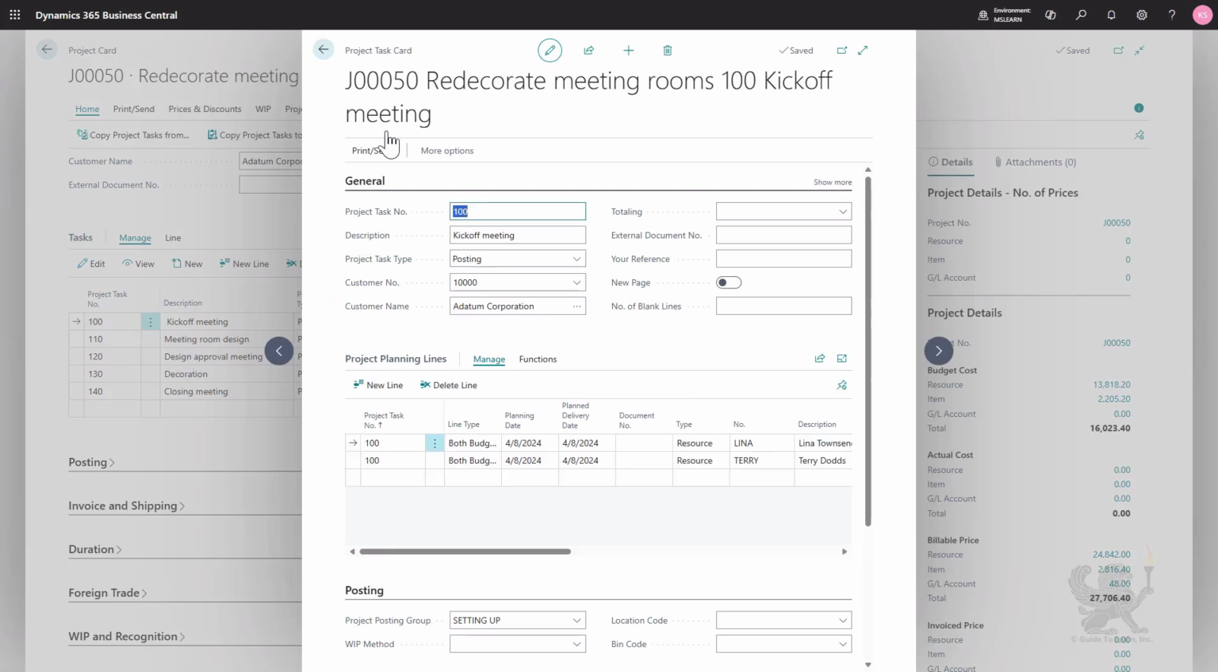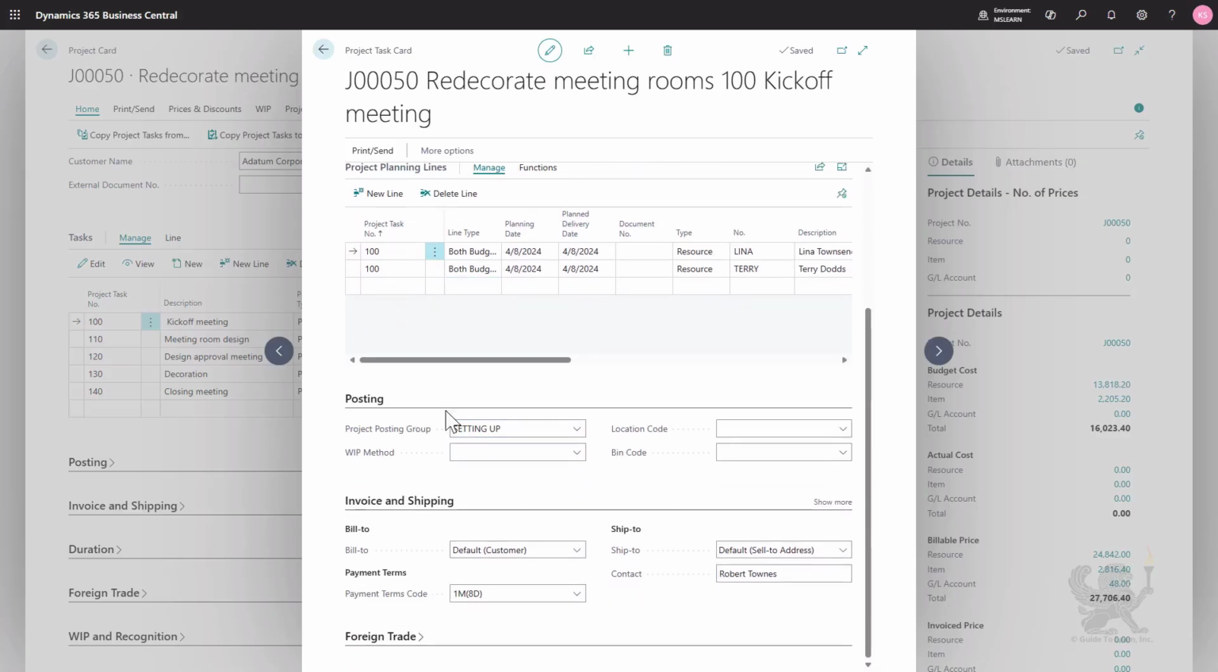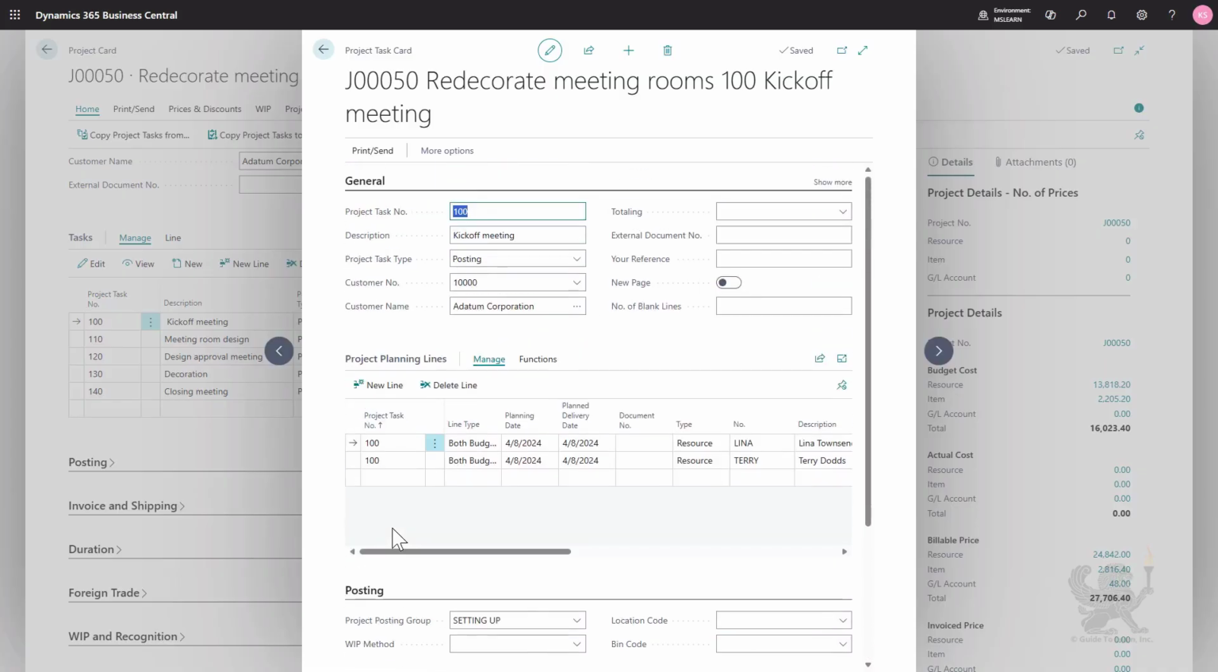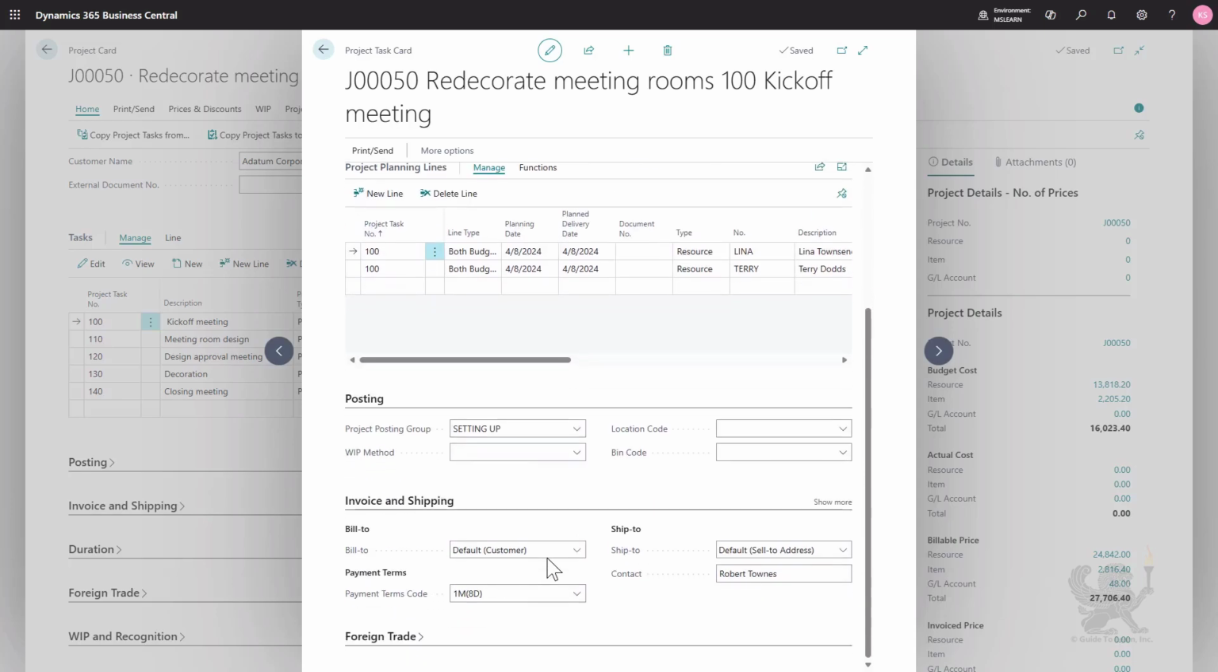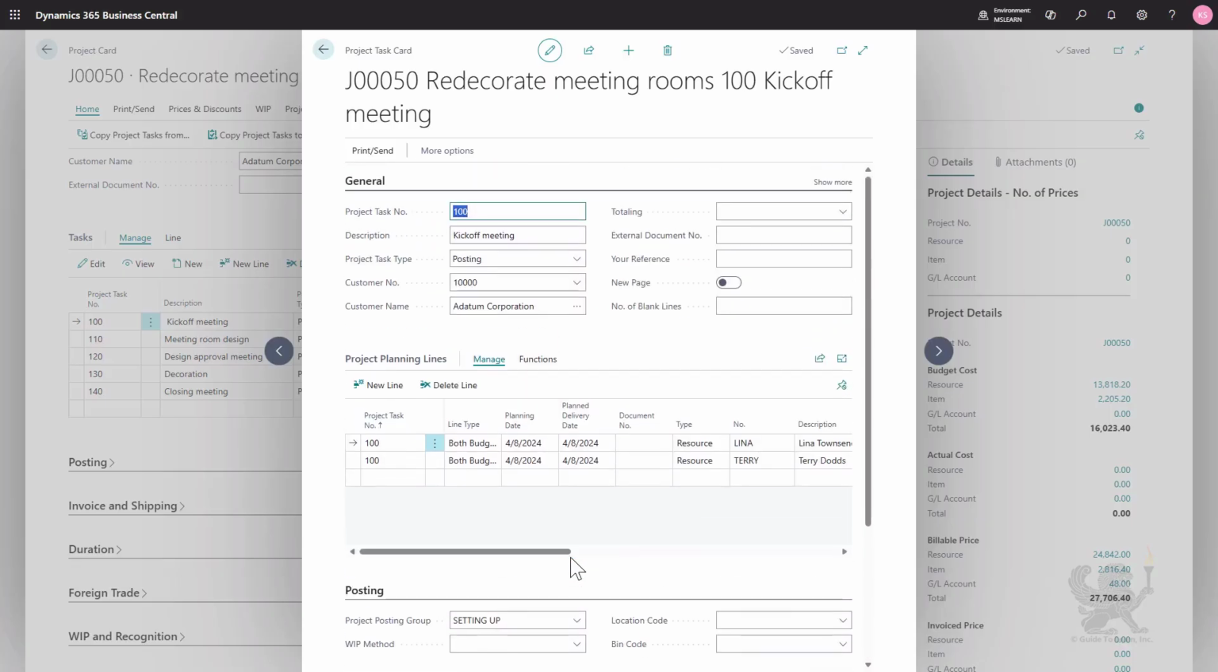you can see now that the project task card opens with quite a lot of information, to be honest. Here you can see on the General FastTab the general information, like the project task type, the customer number, of course, and then here on the Posting FastTab, information such as the project posting group, and here on Invoice and Shipping, again, you can see the bill-to customer, which for this task is the same as the sell-to customer. And also here, of course, you can specify the different customers and all the other fields that you can see here.